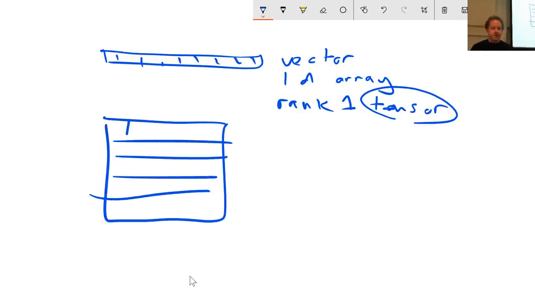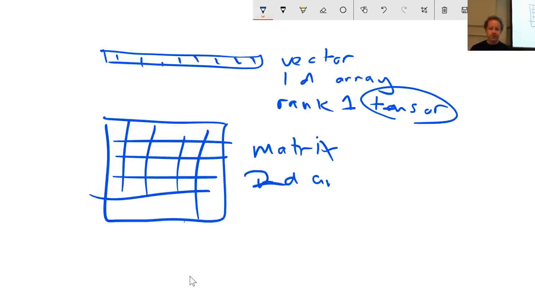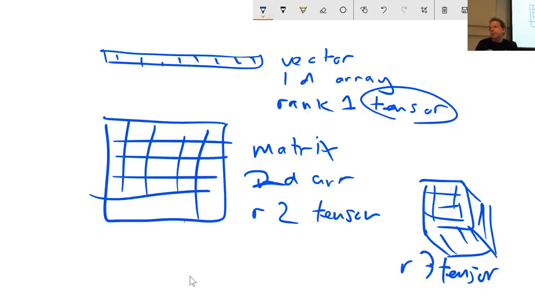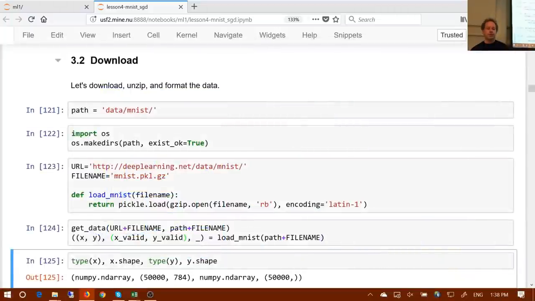So this is either a matrix or a 2D array or a rank 2 tensor. And once we start to get into three dimensions, we start to run out of mathematical names, which is why it's nice just to say rank 3 tensor. There's actually nothing special about vectors and matrices that makes them in any way more important than rank 3 tensors or rank 4 tensors or whatever. So I try not to use the terms vector and matrix where possible, because I don't think they're any more special than any other rank of tensor. So it's good to get used to thinking of this as a rank 2 tensor.